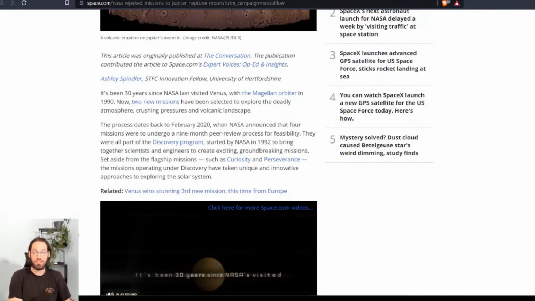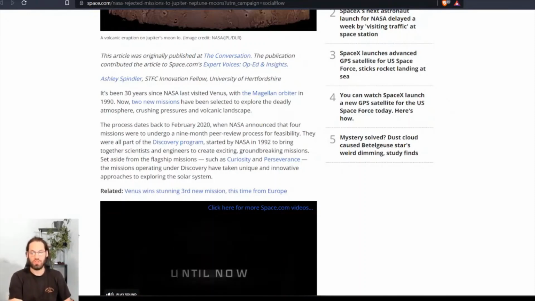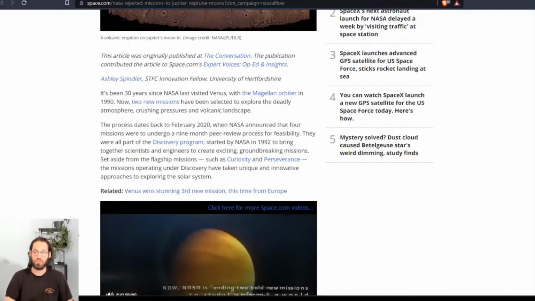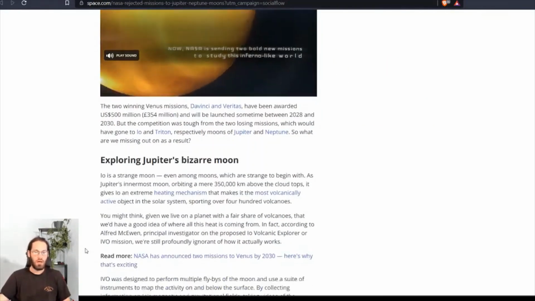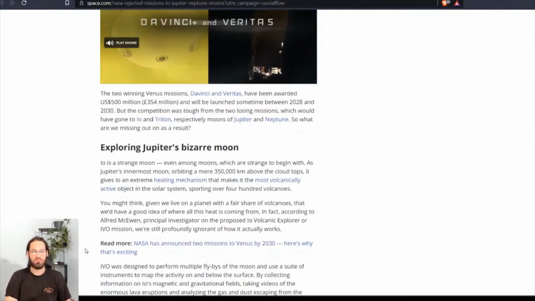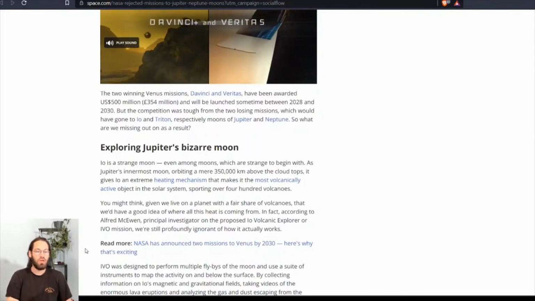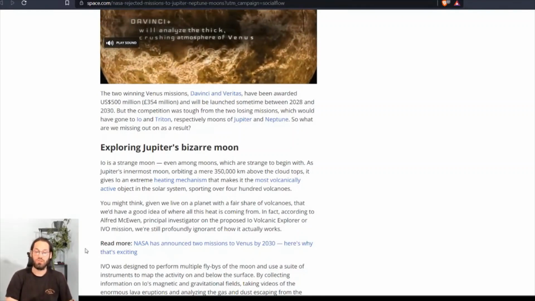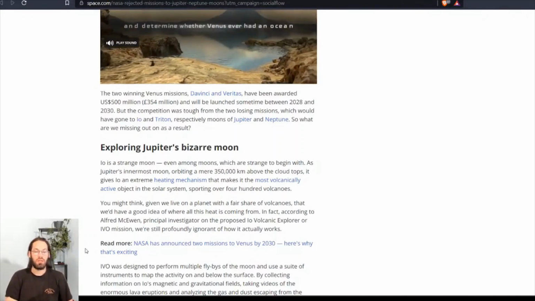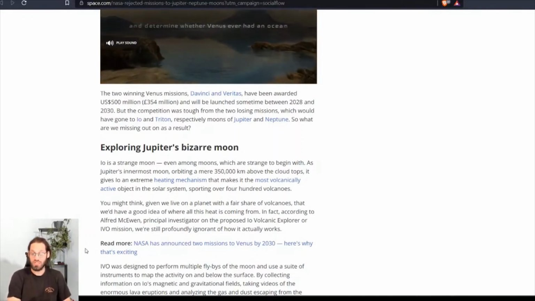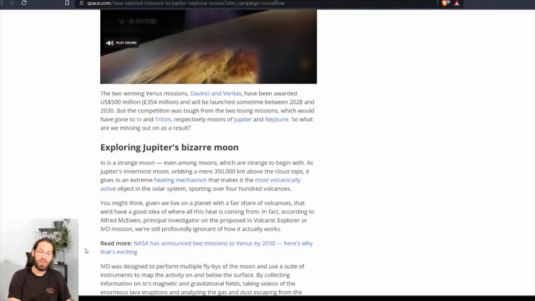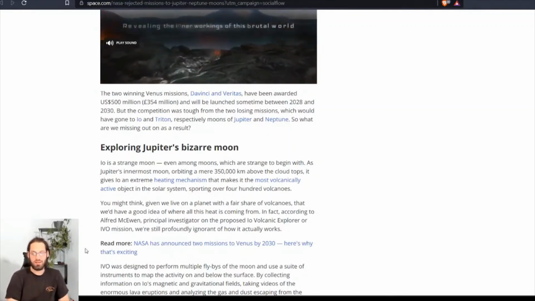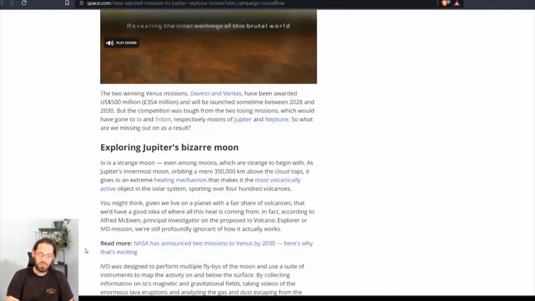Set aside from the flagship missions, such as Curiosity and Perseverance, the missions operating under Discovery have taken a unique and innovative approach to exploring the solar system. The two winning Venus missions, Da Vinci and Veritas, have been awarded $500 million and will be launched sometime between 2028 and 2030. But the competition was tough for those two losing missions, which would have gone to Io and Triton, respectively, moons of Jupiter and Neptune. So, what are we missing out on as a result?